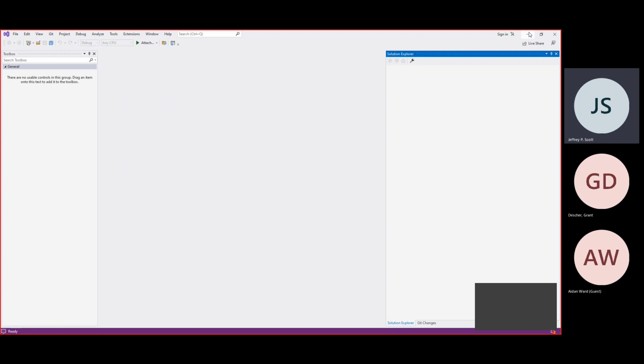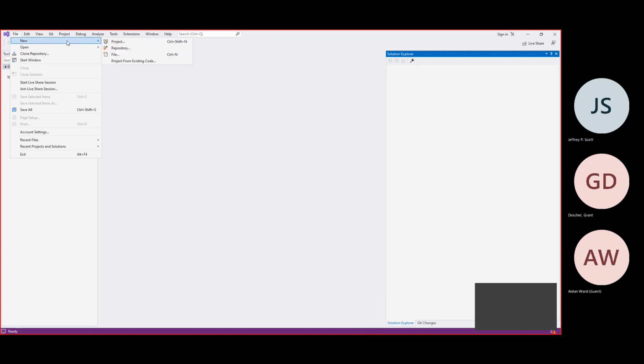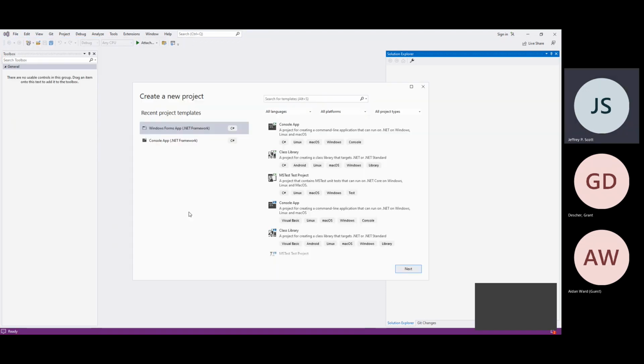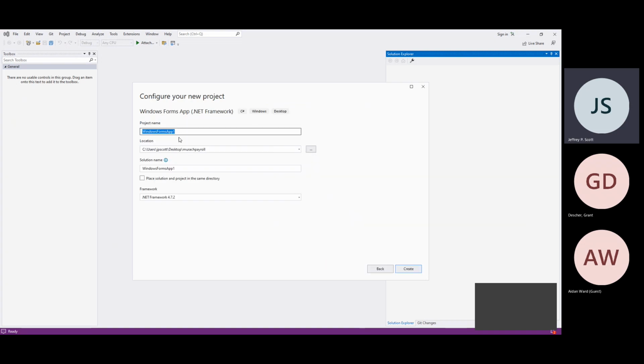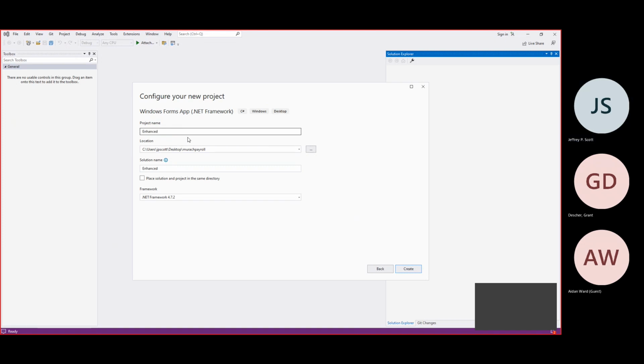Now, going back into Visual Studio, I'm going to come back in here and do a File, New Project. All right. I want it to be a Windows Forms app. Again, I will call it Enhanced Invoice Total GUI.